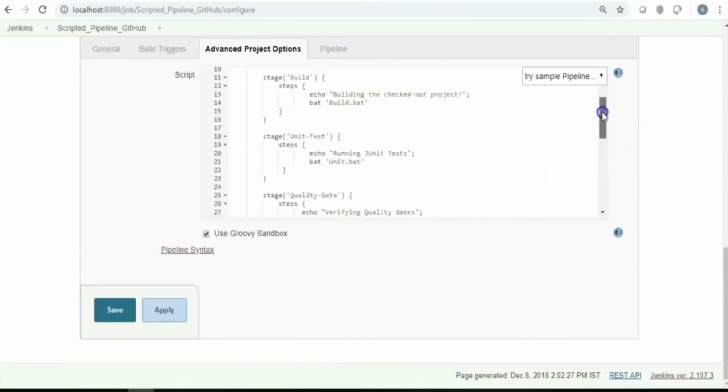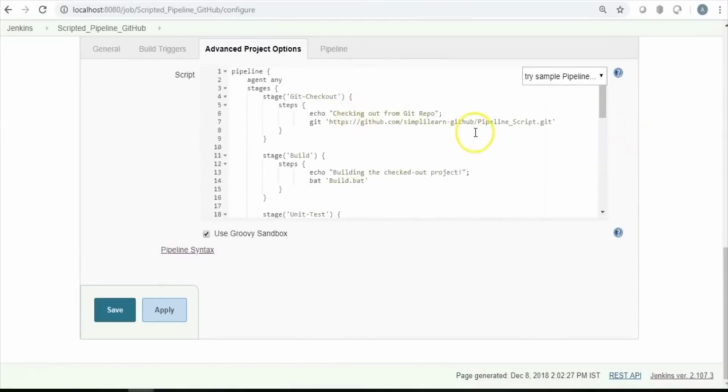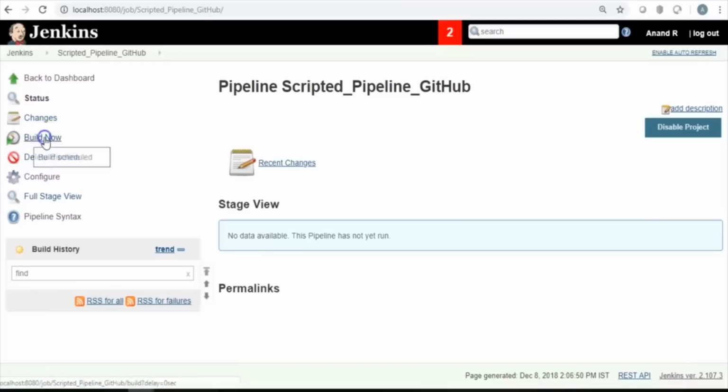All right, so this piece of code will actually get into my repository, check out my source code, grab it and take it to the Jenkins workspace. So from this workspace, since all the files are there in the root directory of this workspace, it will run these batch files one after the other. All right, let me save this and let me try to run my pipeline.